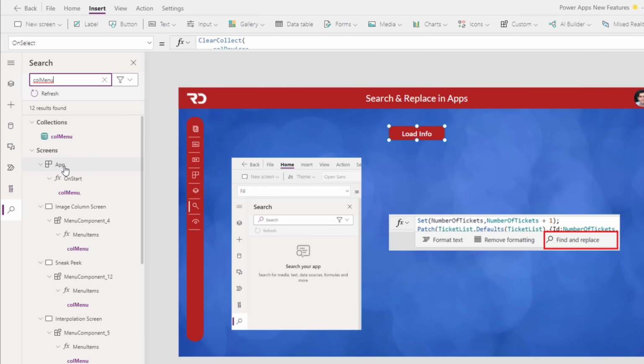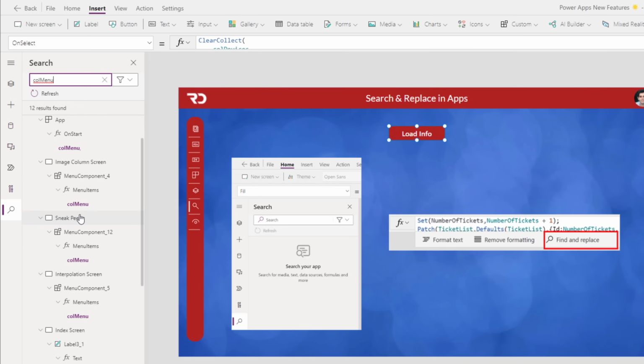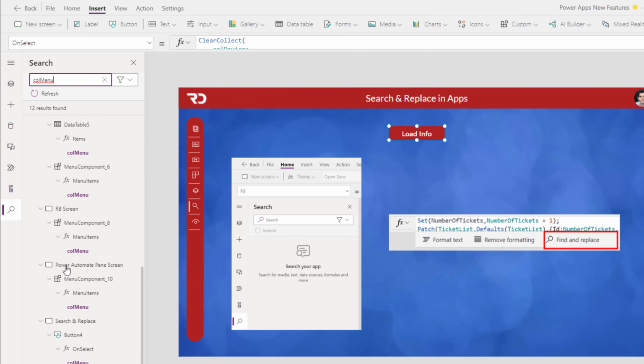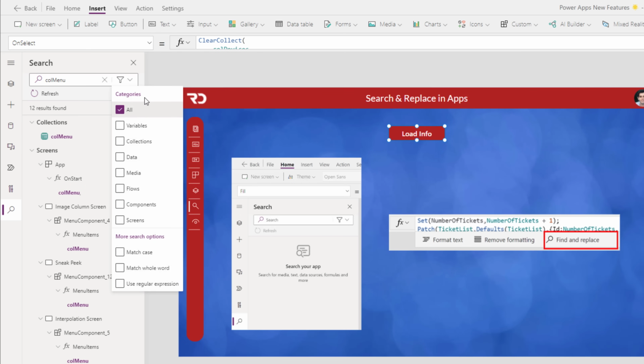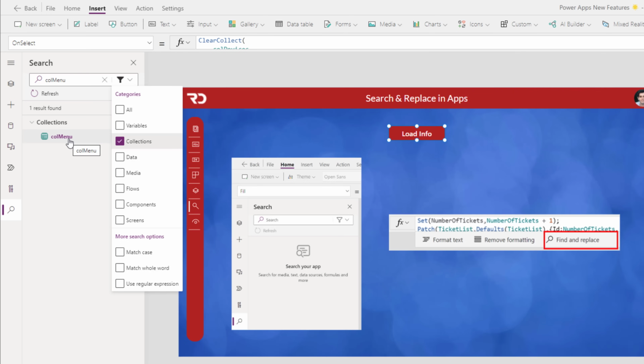I have a collection here that's called call menu. It's also being leveraged in the app object's OnStart function. I have different screens. I am using it inside of components in my screen, and so on and so forth. You can additionally even filter this down further. Maybe I want to only search for it inside of collections. I can pick collection and it will only give me that result. I have several different categories to choose from, and I can narrow my search options further.